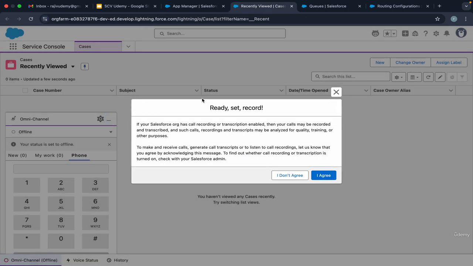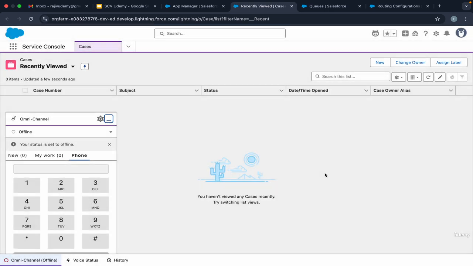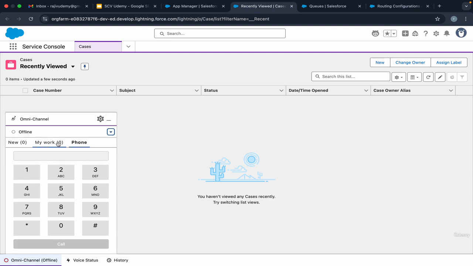And by default, for the first time, when an agent is added to the contact center and navigates to the Service Console or Omni-Channel, this is the first thing that comes in: they agree to the settings that the call will be recorded, and this is for compliance, and you can just click on I agree. Once this is done, you can see that the phone panel comes in here by default, and you can see that you get available for voice as well.